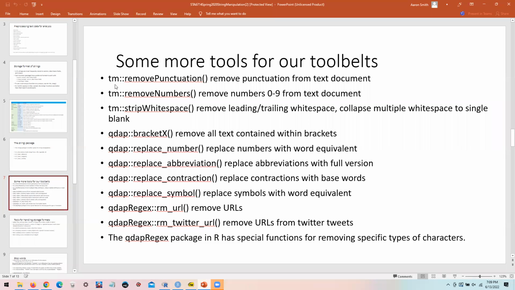Here we can replace abbreviations, and the package actually has a data set which will show what the abbreviations get converted to. We can replace contractions if we want. Usually words that are contractions will be stop words for us most of the time, but depending on what we're doing, it could be useful. Replacing symbols with the word equivalents, such as dollar signs. So instead of a dollar sign, we have the word dollars. Here, this will remove URLs. And then you've got a special one for Twitter URLs. This package has a pretty big list, but these are the ones I think are the most useful.